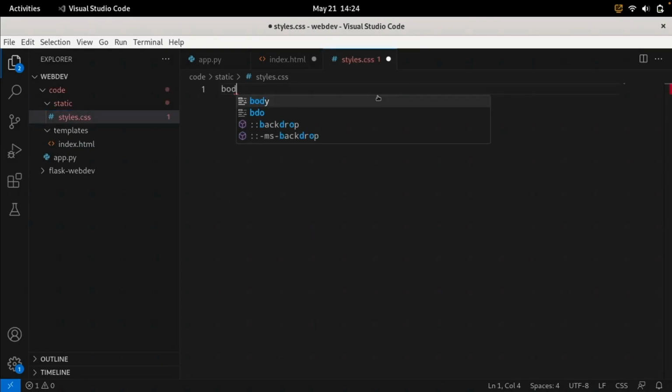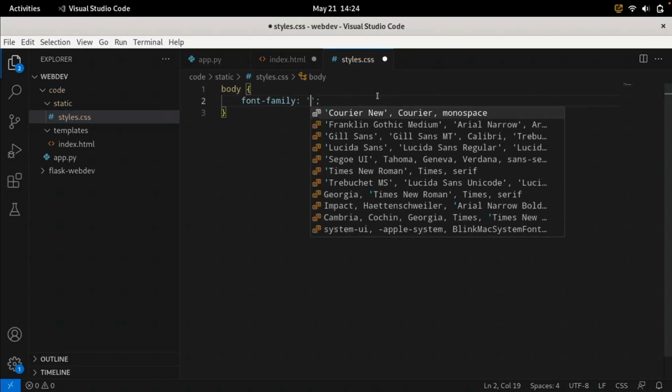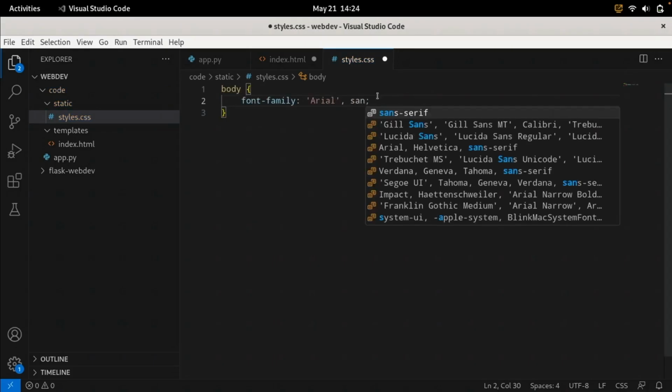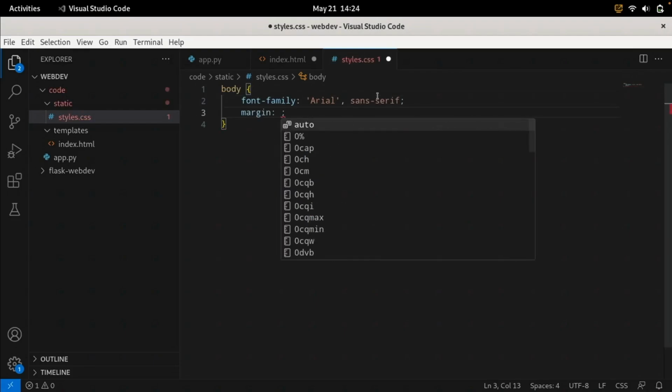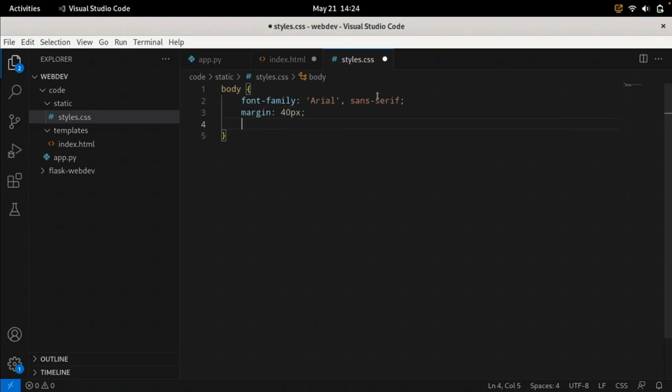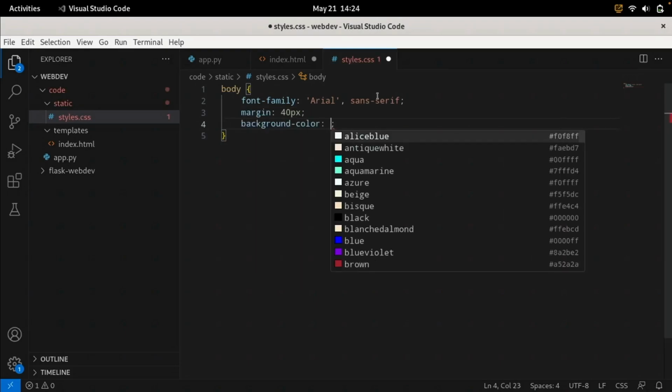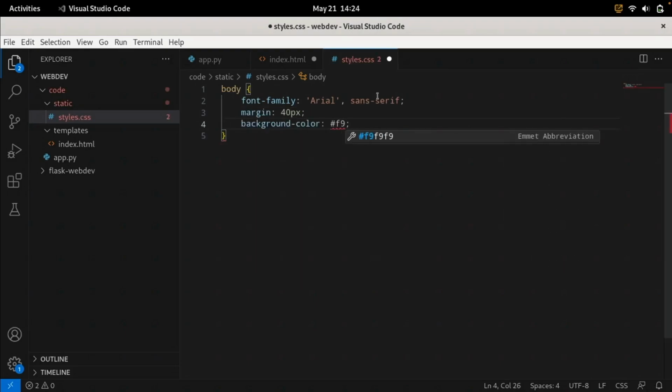Okay, so in our styles, we're going to have some simple styles here for our form. We're going to say our body is going to be font-family with Arial, and sans-serif if we can't find Arial. Margin is going to be 40 pixels. Our background color is going to be #F9.